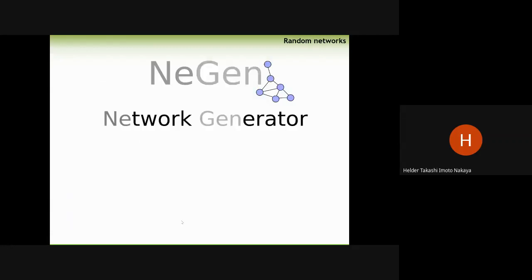Well, we created experiments for you using a computer. Lucas, my student, created this network generator tool that you can find on my website. I'm going to put it in the comments of the YouTube video so you can play with this tool.